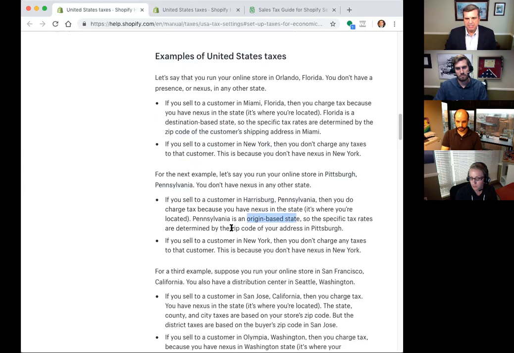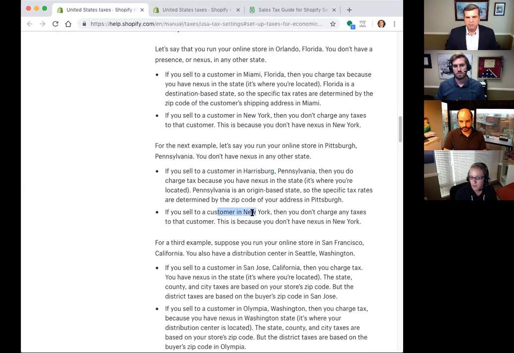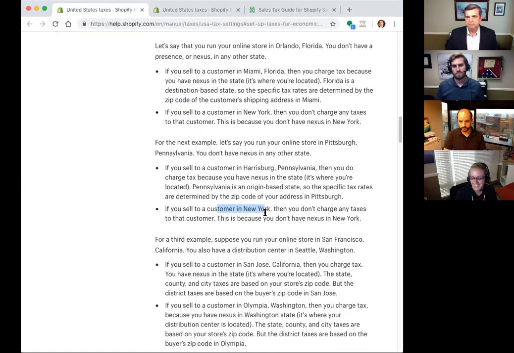And Shopify says, we're pretty sophisticated. We're going to use the zip code of your own address, your store address, not the zip code in Harrisburg. They're saying, hey, we got this down. We figured out this origin versus destination. And in this case, it looks good. If you sell to a customer in New York, it doesn't care.